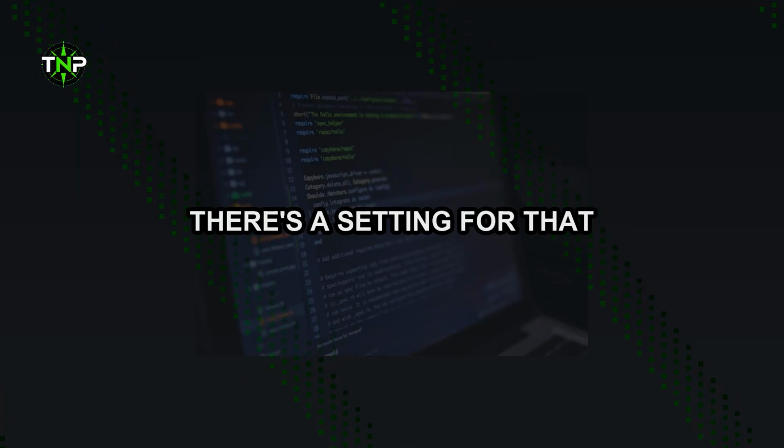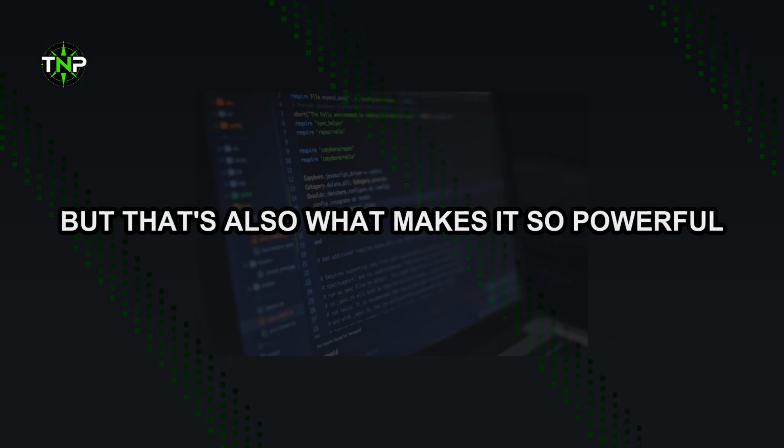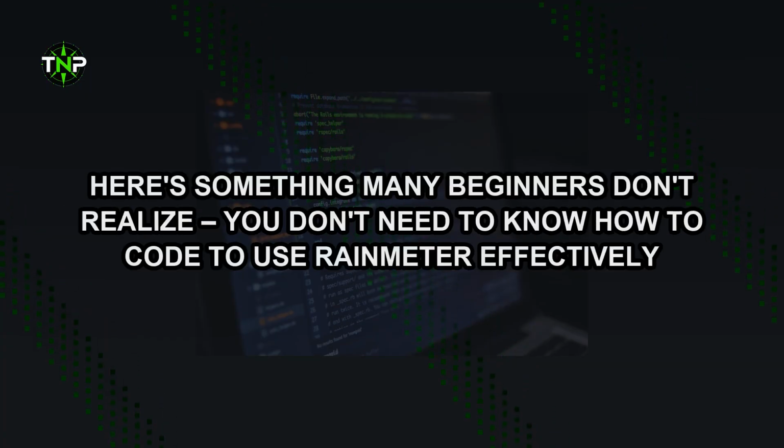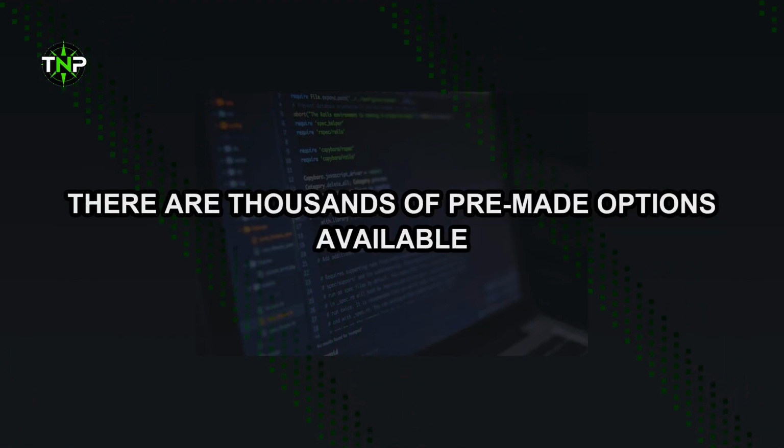Here's something many beginners don't realize: you don't need to know how to code to use Rainmeter effectively. While advanced users can write their own skins using Rainmeter's scripting language, there are thousands of pre-made options available. You can achieve incredible results just by mixing and matching existing skins and tweaking their settings.